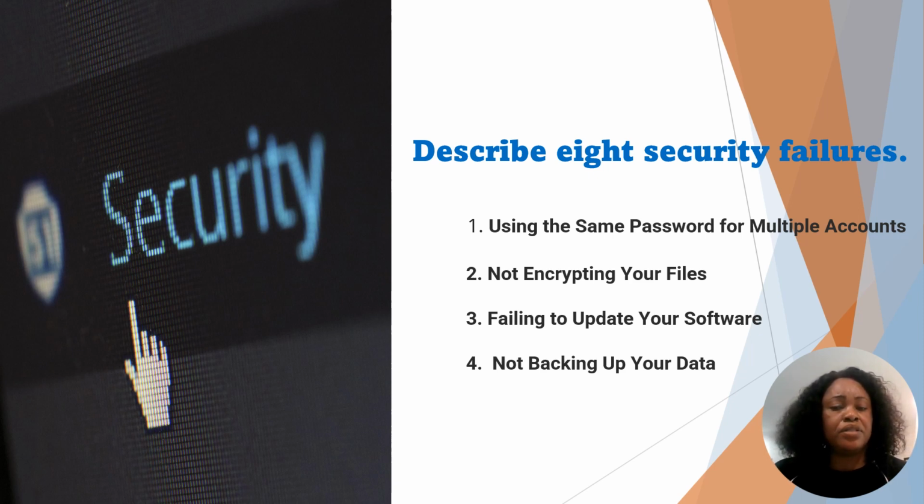Also, security failure can occur when we fail to update our software. Software updates are very important for keeping our computer safe from security threats. Cyber criminals are always looking for ways to exploit software vulnerabilities. So it is important to install updates as soon as they are available. And in case we forget, we can set a reminder to install them later.